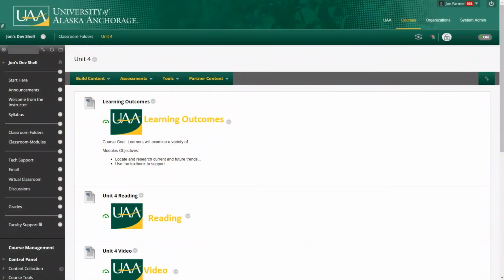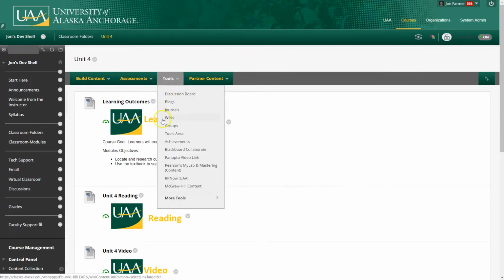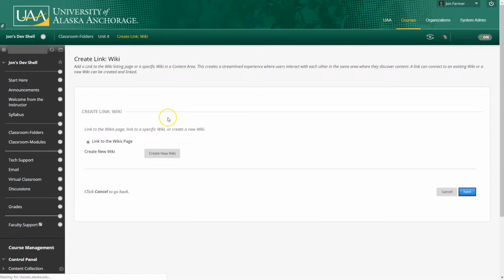For this tutorial in Blackboard, I'm going to discuss the wikis, blogs, and journals. A wiki is a collaborative space where all students can view, contribute, and edit content. To access the wikis, go to Tools, click Wikis.